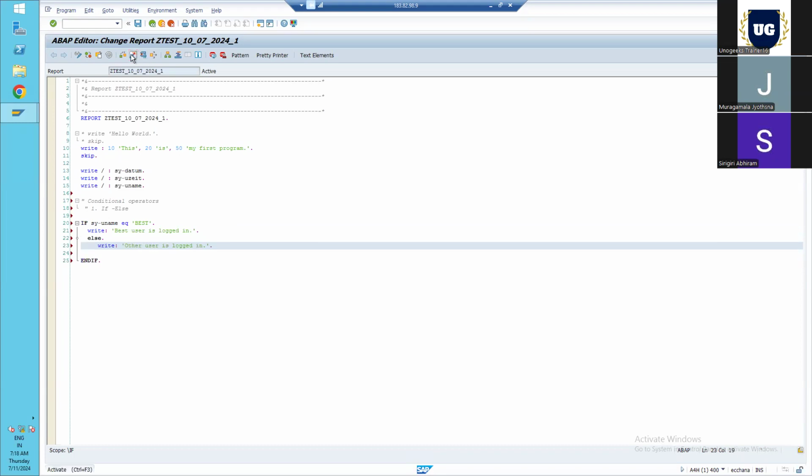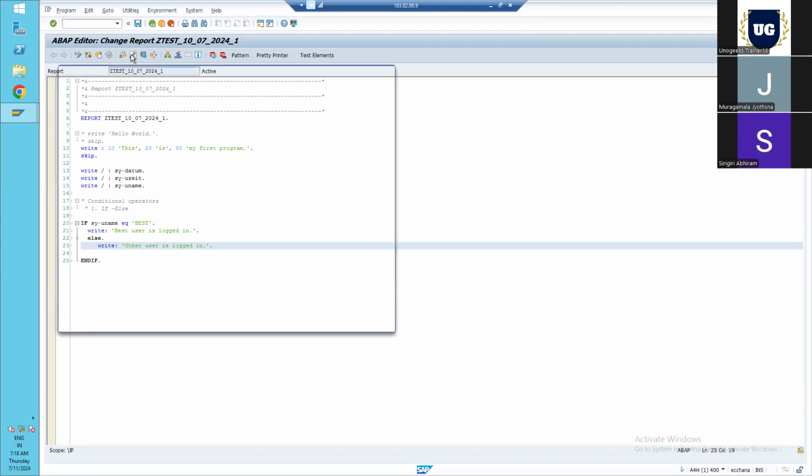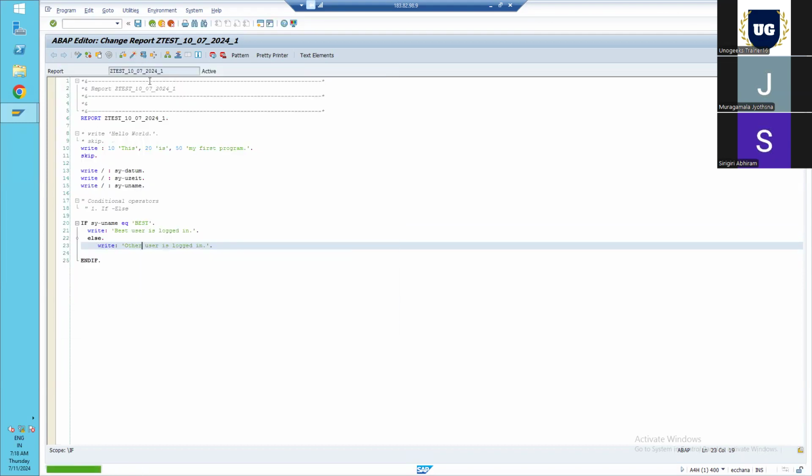Let's check how it works. For executing any one of the reports, we need to first activate it. Then once activated, and once we get this success message that the object is activated, a green signal on the status bar, we can execute it. And for execution, we have seen there are different ways.